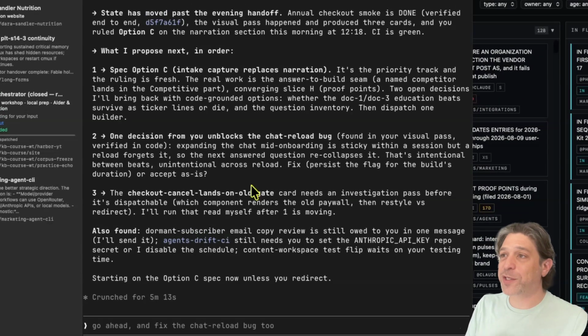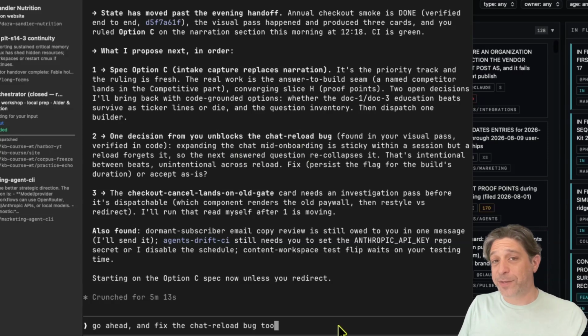Okay, so the role is claimed and here's the state. What's proposed next is the spec-C option, which is related to UI work in the onboarding process. There's a decision from me that's blocking a chat reload bug. I'm going to hit tab to just say go ahead and then also fix the chat reload bug.